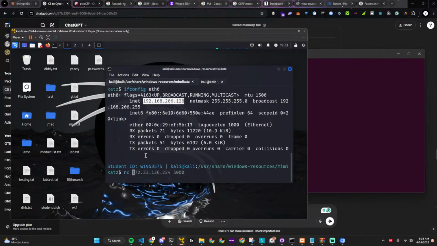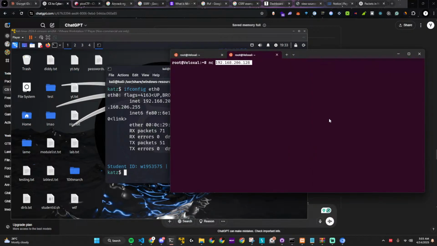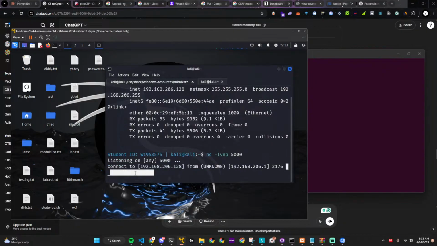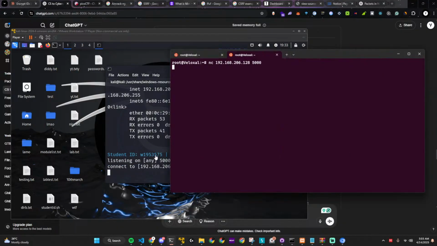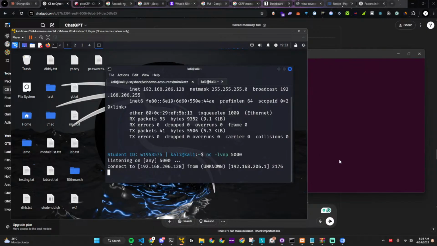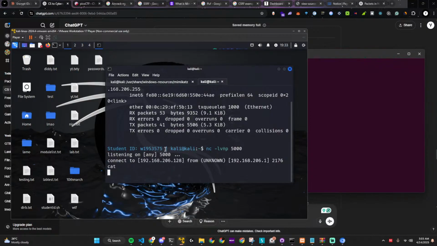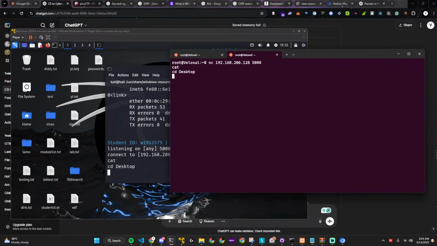We have this running, so we're going to connect onto this from this, and boom, just like that. Let's say cat, there we go. Right now I think I'm in the normal folder, so let's cd into desktop, and let's say touch wow.txt.